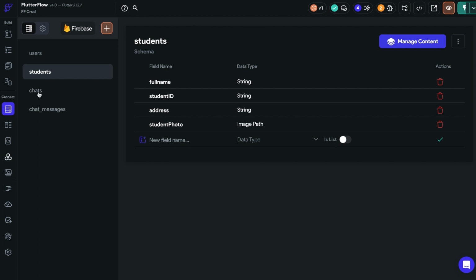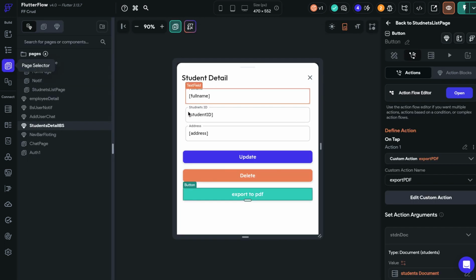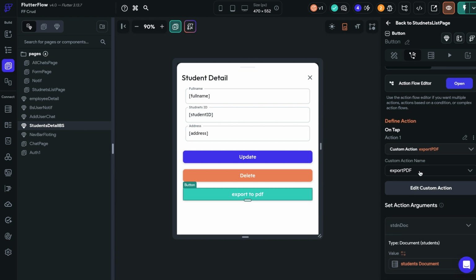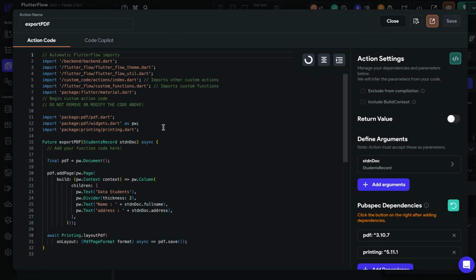After that, on the component where I click the export to PDF button, I call a custom action. And you have to create this custom action.